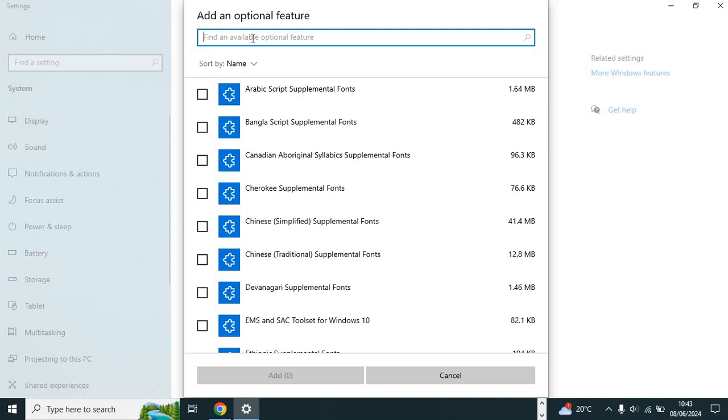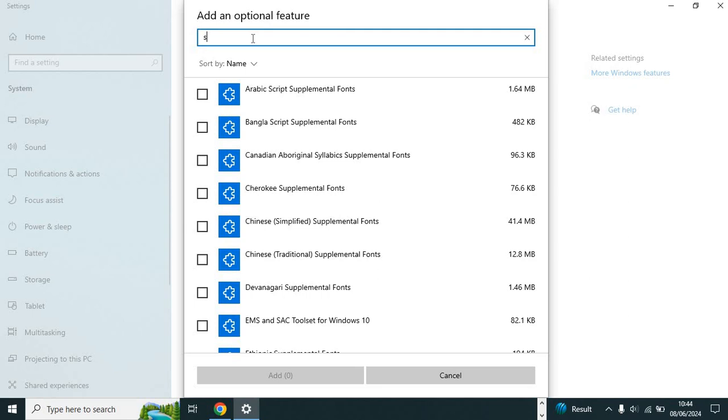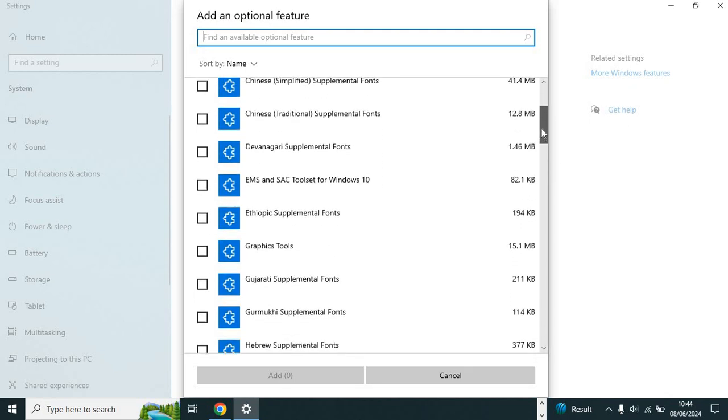In this case, I wanted to show you how to install SSH, so ideally you'll come here and search SSH. If you've not installed it, it will appear here, but because I've already installed it, it isn't coming up. So let's assume that you want to install a different feature. All these are features that I've not installed, so let's use one as a sample.